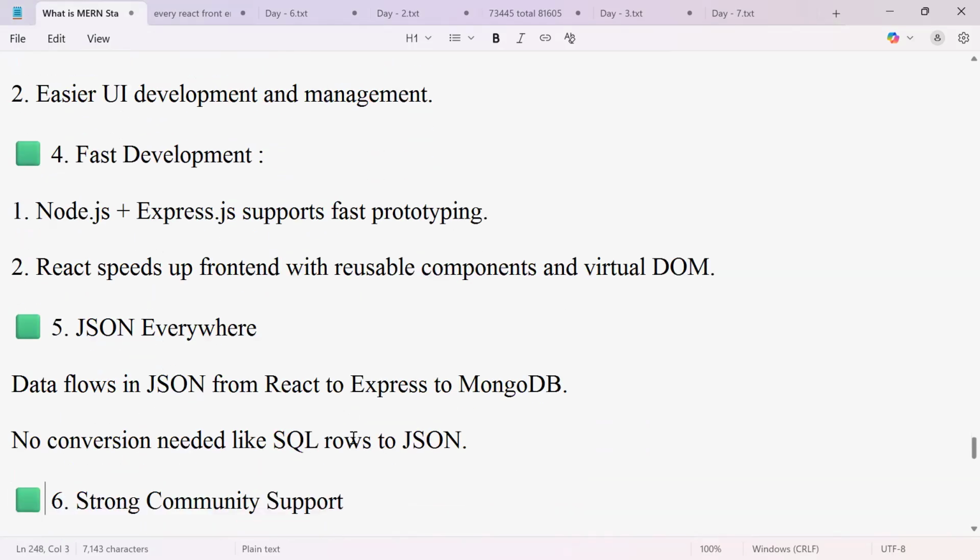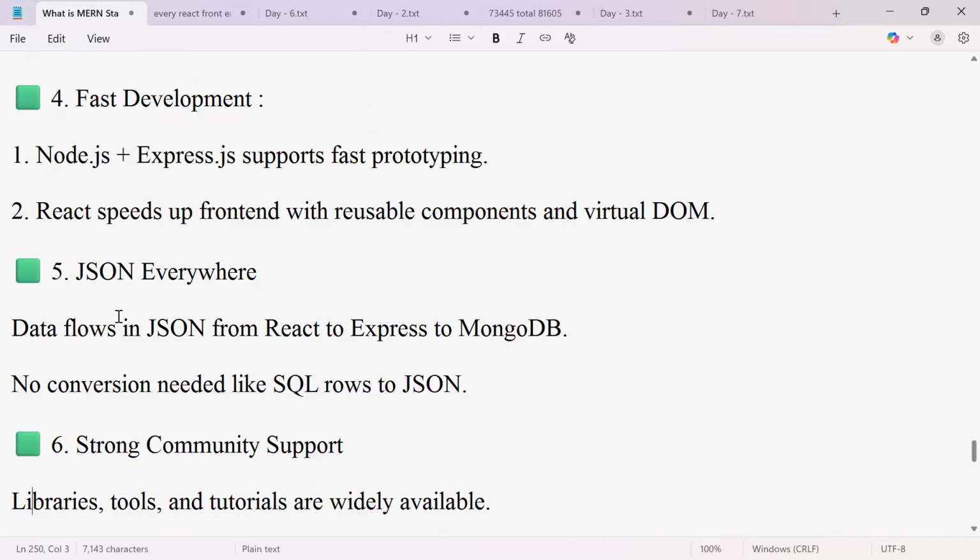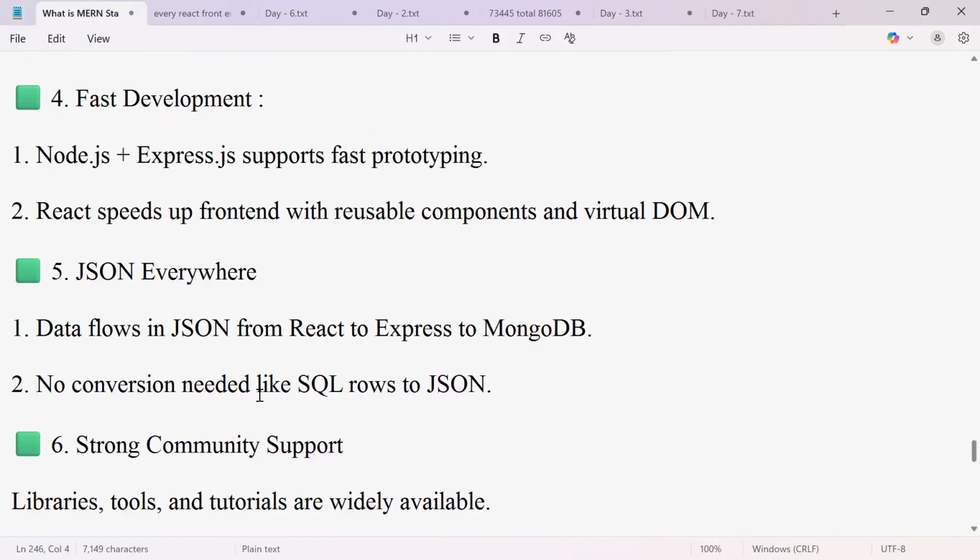Now fifth point, JSON everywhere. What is the meaning of JSON? That is called JavaScript Object Notation. Whatever data is coming from the database, means MongoDB, to React, that comes in JSON format, because MongoDB saves the data in JSON format. So data flows in JSON from React to Express to MongoDB, and there is no conversion needed like SQL rows to JSON. It is automatically created.